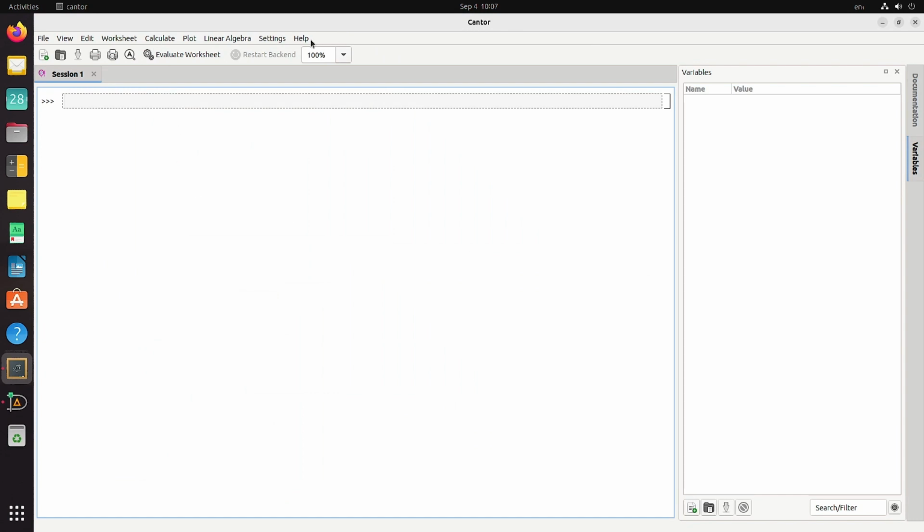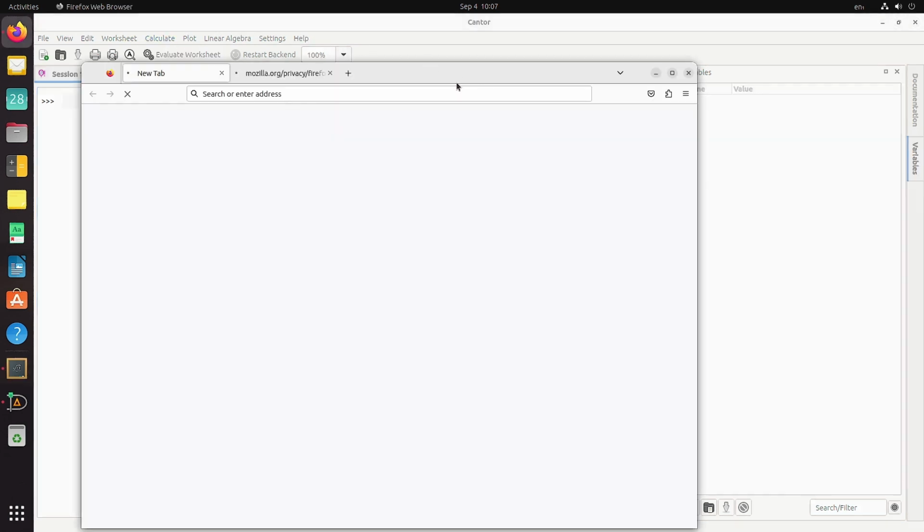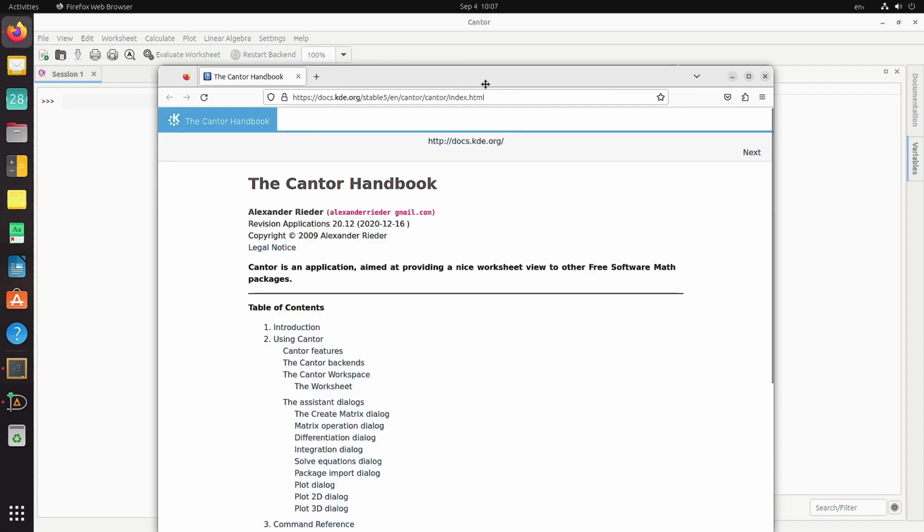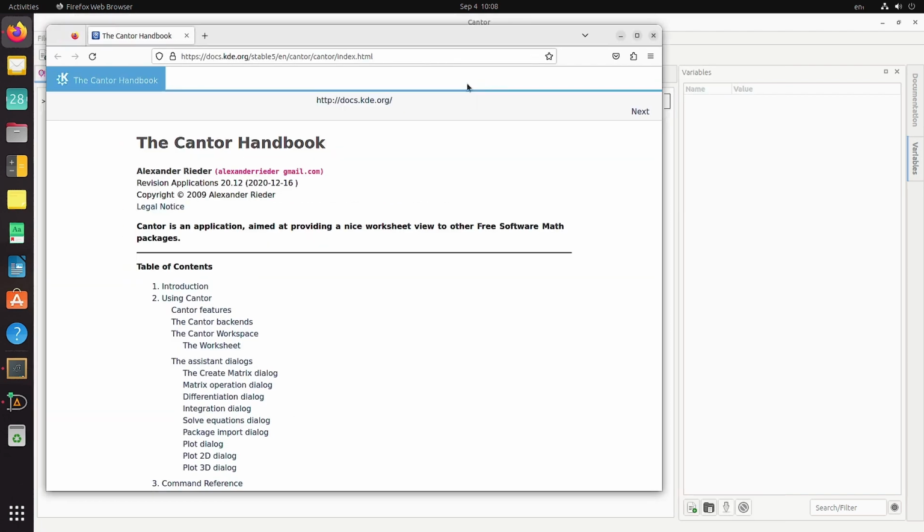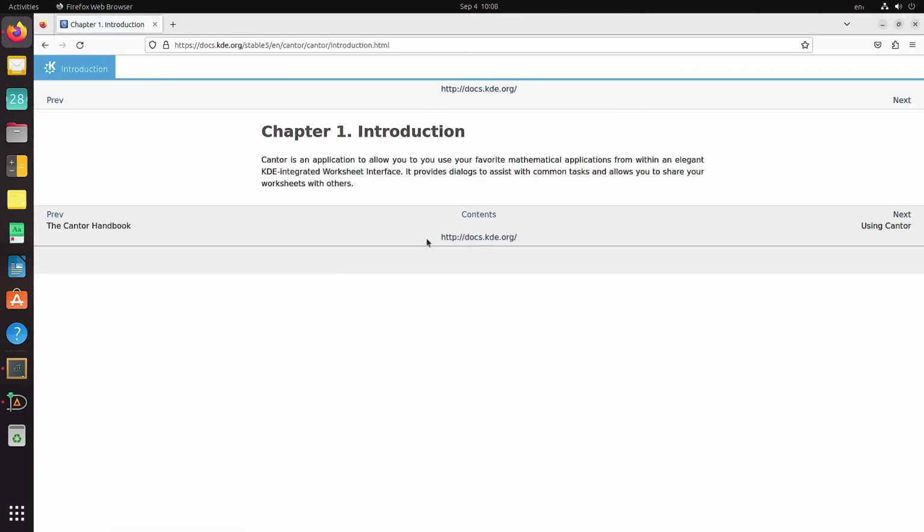So what is Cantor? Cantor handbook. Yes, so this is the application to teach students how to do the calculation. So you can work out the calculations here. You can plot according to the equations that are given here. So I will just open this one.